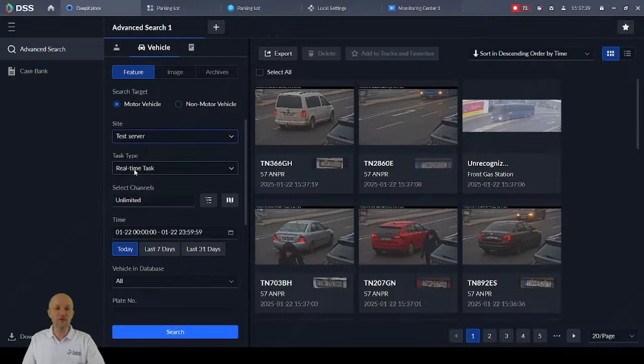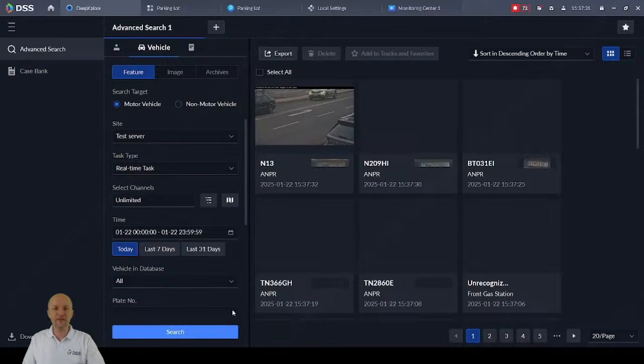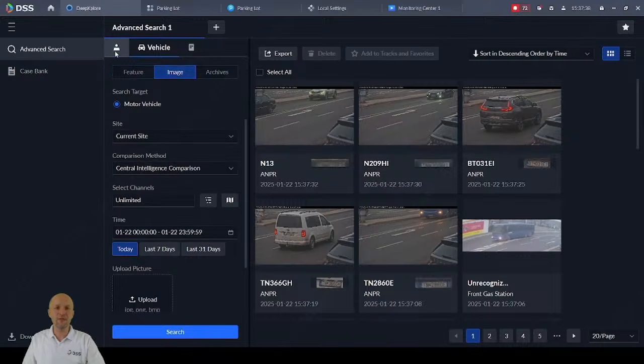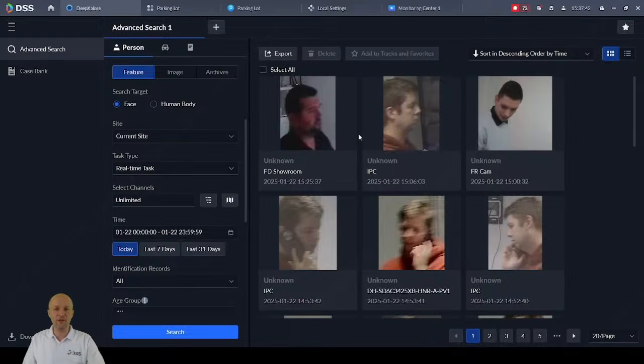Now we can also change the server. So for the first time you can also search for the license plate on a different server, not only on that specific server. Or for the people over here, these are the face recognition cameras, right? When the face was captured, or the human body.